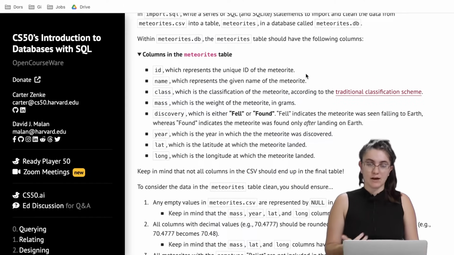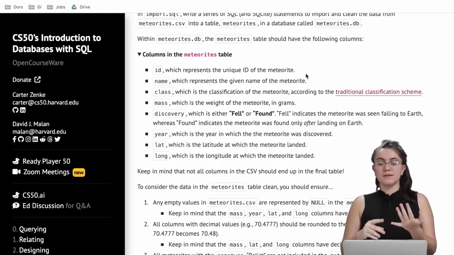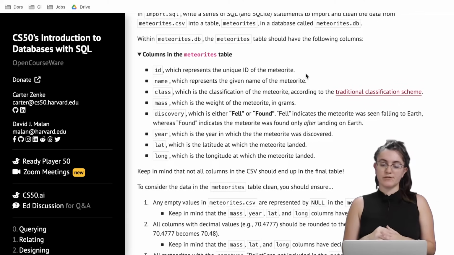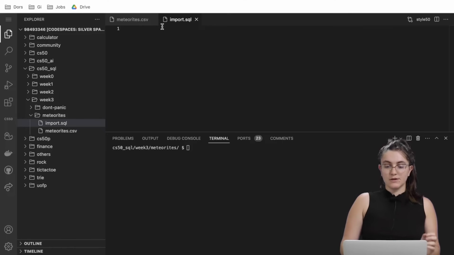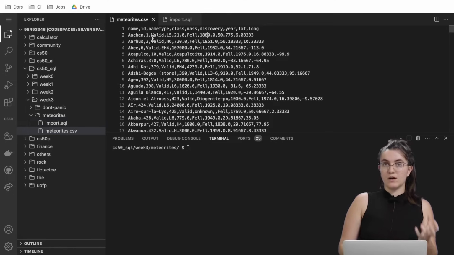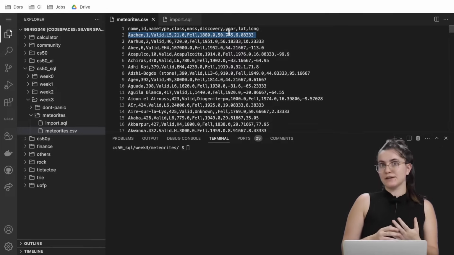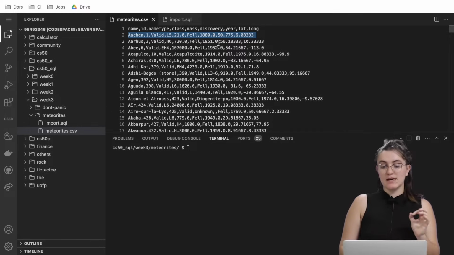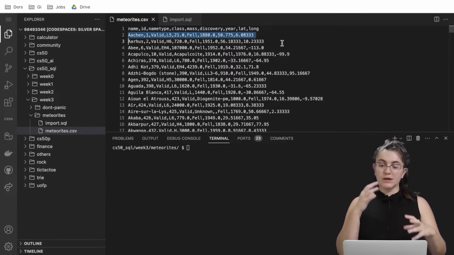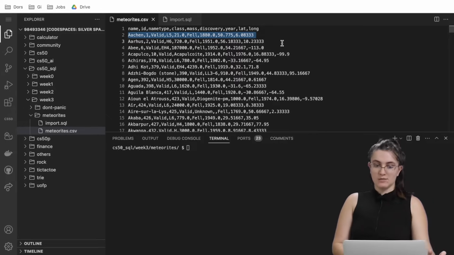Basically, we're going to have as output a table called meteorites that contains the ID, name, class, mass, discovery, year, latitude, and longitude. If we take a look in our meteorites.csv, some of those columns will be text, like name, name type, class, and discovery. There will be text, as we can see here in this column. Or it will be an integer like an ID or a year. A year usually is an integer, not a float. And there will be floats like mass or latitude and longitude. So we're going to create a table to contain these columns here.